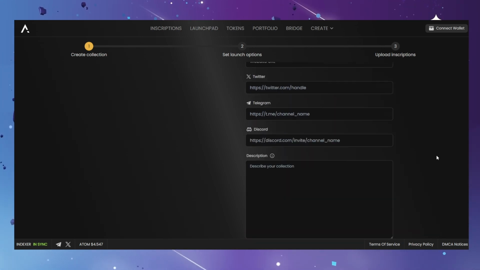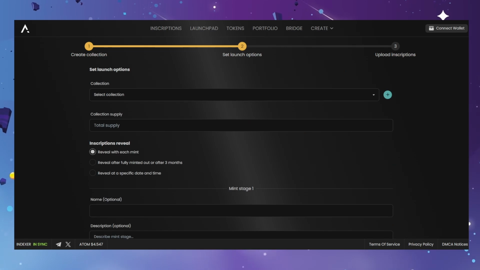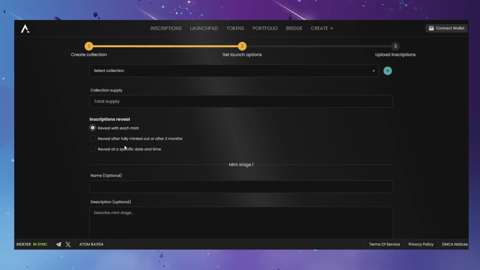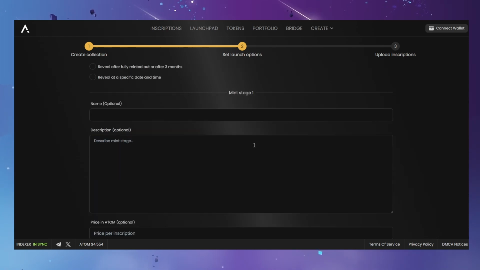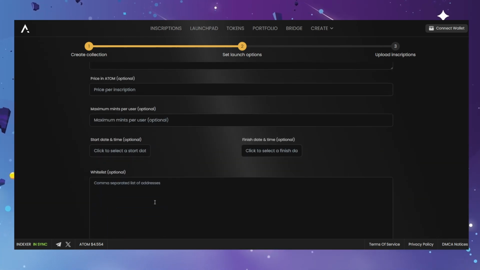Once you're done with that, the next step would be to set your launch options. As I've mentioned in the previous video, you can set your launch options by creating the collection, or choosing the collection, of course, the supply, and choosing when your assets will be revealed. Of course, you can have mint stages, including the description of these mint stages. Perhaps it's for people who have a certain asset in their wallet. So, of course, you can then collect those wallets, pardon me, and populate this field here.